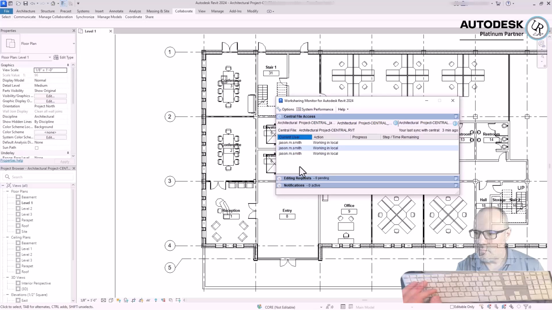Also, importantly to understand is only one user can synchronize to the central file at any time. So if there's already a user synchronizing to the central file, their process must finish before you or the next person can synchronize as well. And Revit will take that on a first come, first served basis. The next person in line will synchronize after that, and then the following, and so on. So you can see in this list who is actively working in the central file connection and who is synchronizing as well. We'll keep that information up to date at all times.